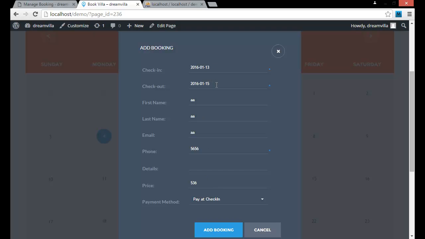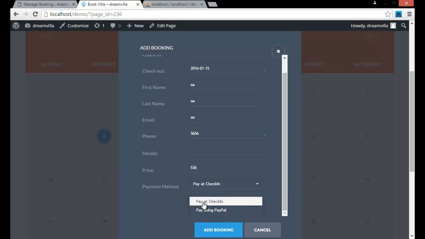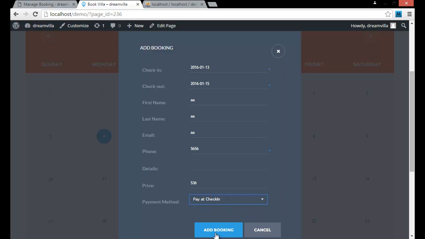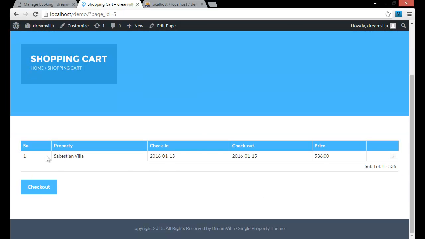It depends upon my check-in and check-out dates, depends upon the number of days which we have selected, and I need to select the payment method here. I'm going to click on pay at check-in, and I'm going to click on add booking. The moment I do this, this will add this booking, and it's going to show me these details that I have checked in and checked out for this particular range, and this is the total cost. I'm going to click on checkout.